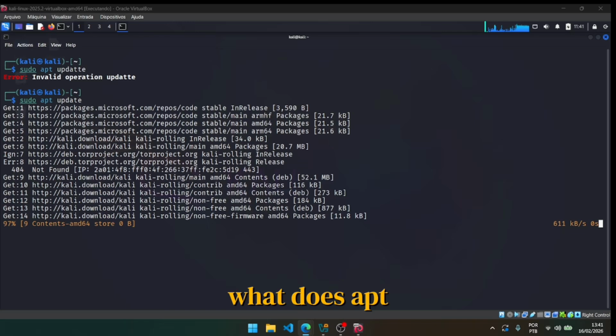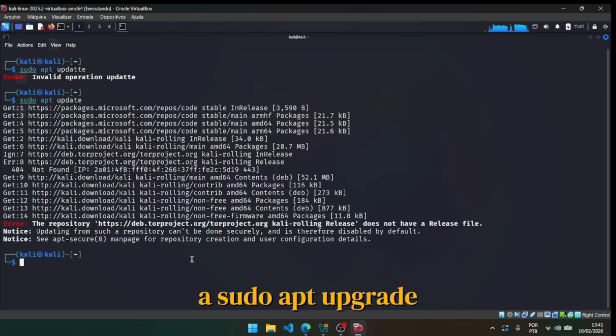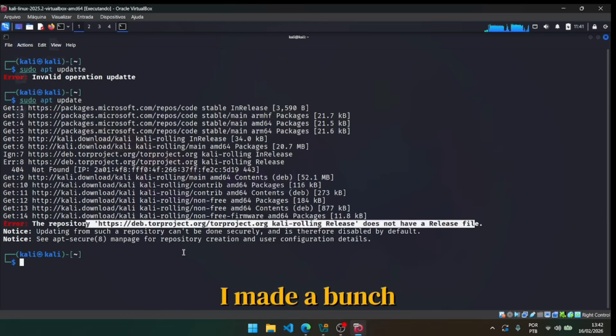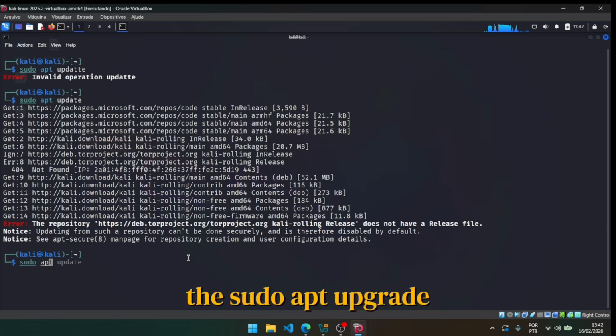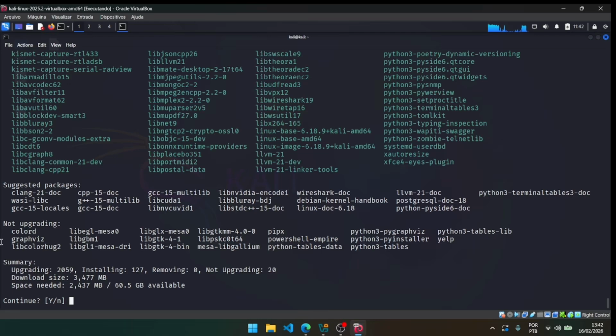So what does apt update do? It updates the list of available packages and downloads info from the repositories. It doesn't install anything. It's like refreshing the store catalog. And after that, we're going to do a sudo apt upgrade. I've got an error here, but that's because I made a bunch of modifications. After the update, the sudo apt upgrade uses the info downloaded from the update to apply updates.